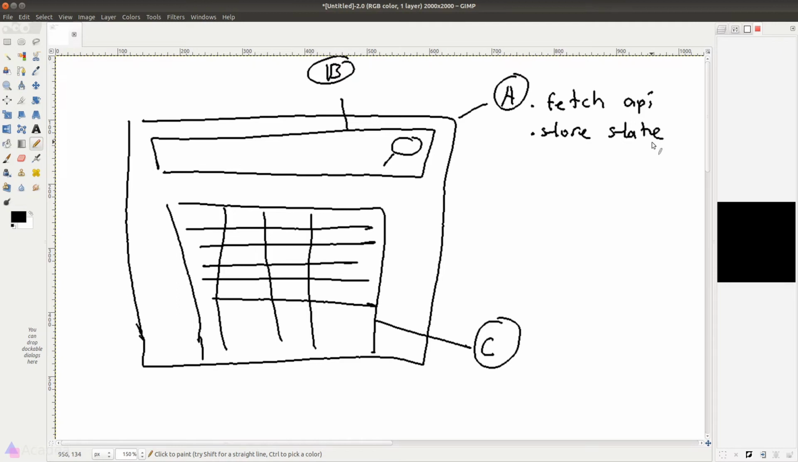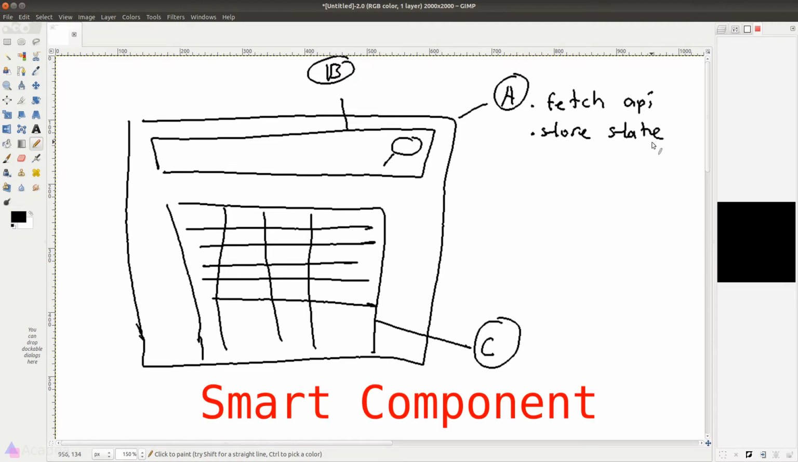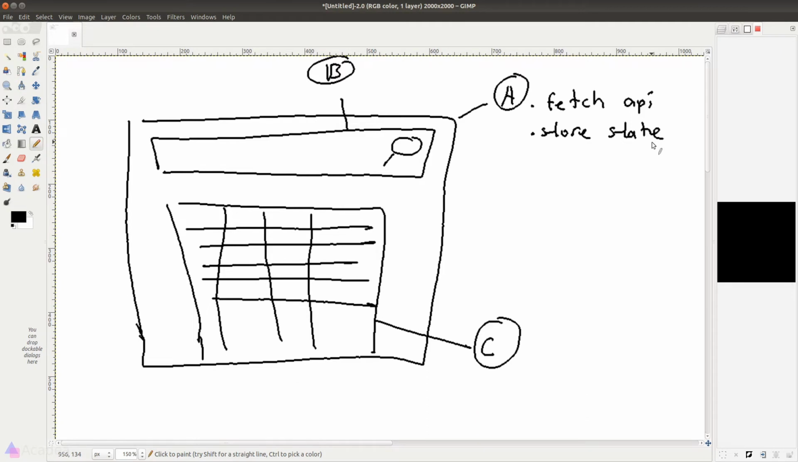On the other hand, we also have something called a smart component. A smart component, sometimes known as a container, is a component that contains business logic, and it is made out of dumb components. They usually contain state, and component A here is a typical example of a smart component because it runs business logic, in other words, fetching the user API, and contains a state.